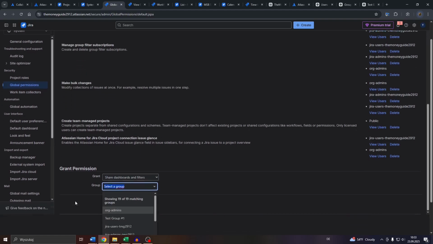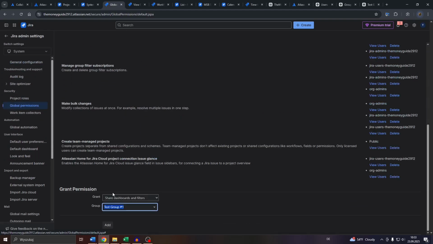So select one of these groups here. Let me go with that test group I created for demonstration purposes. And yeah, assign and grant that permission to all members of that group by clicking into Add. And that's how it works, guys.